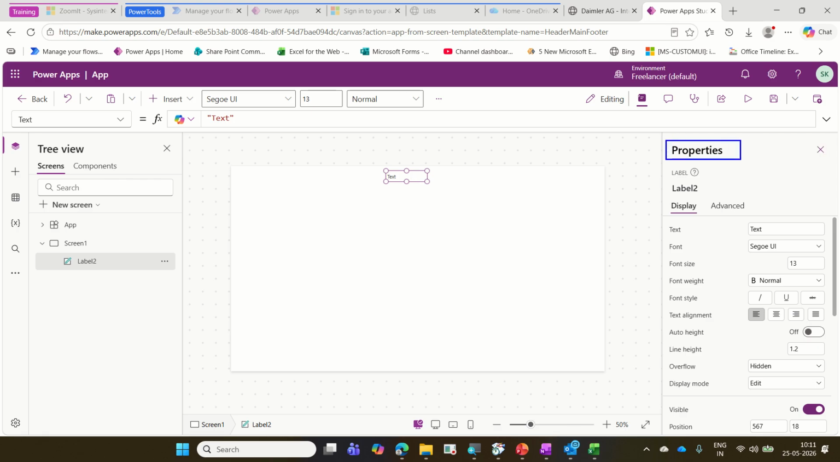There is something called properties. Under properties, this is the name of that property. This is the name of this text label. Name of the text label is Label2. But what should be displayed inside the text box, inside that label, is available here, in the properties.